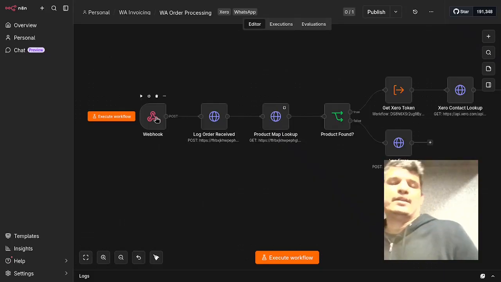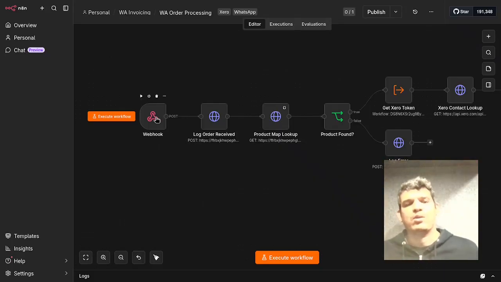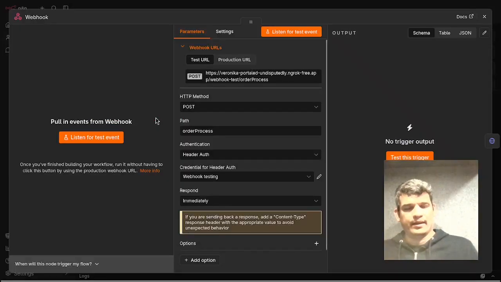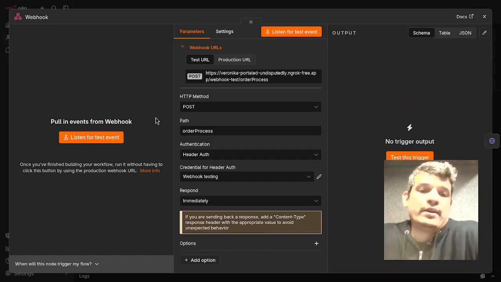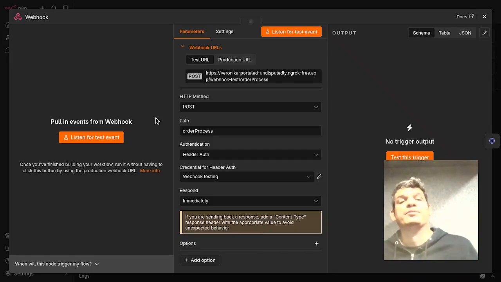Anytime a customer interacts with the chatbot on WhatsApp, and BotPress has finally collected all of the information that it needs, it's going to fire off a request to this webhook. And of course, we are going to define this on the BotPress side. We're going to need to provide it with a URL to be able to call.